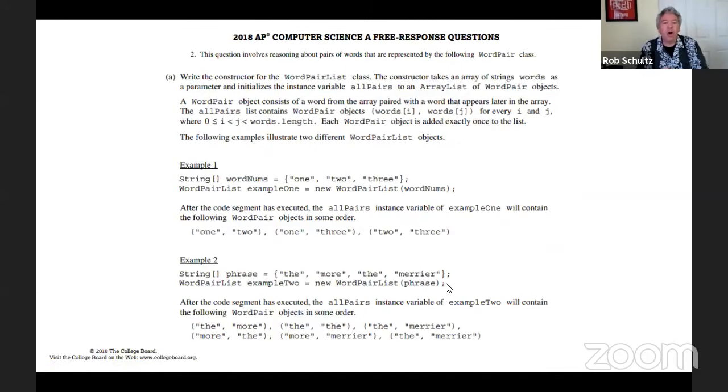I'm not going to go through all of the wording, but I am going to point a couple things out. It says, write the constructor for the WordPairList class. The constructor takes an array of strings, words, as a parameter and initializes the instance variable allPairs to an ArrayList of WordPair objects. I want you to make specific note of the wording and the font, because all of that is very purposeful.